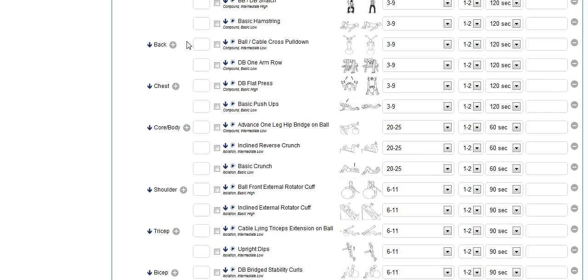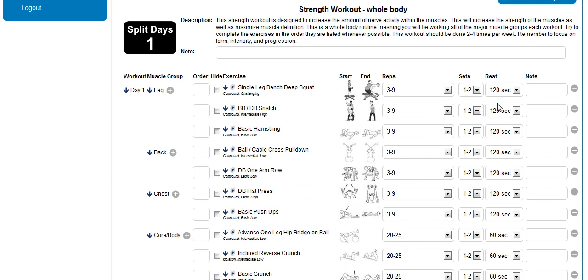The program, as we can see, has created the day with all of the muscle groups, and all of the exercises are already added, as well as the repetitions, the sets, the rest, and then you can add notes to any individual exercise, as well as a general note for the workout itself.